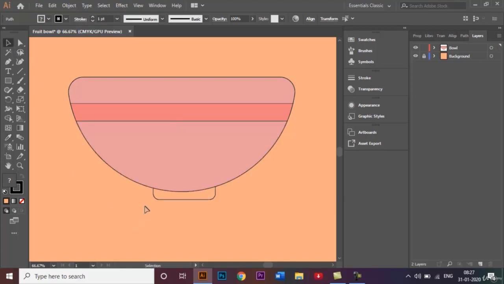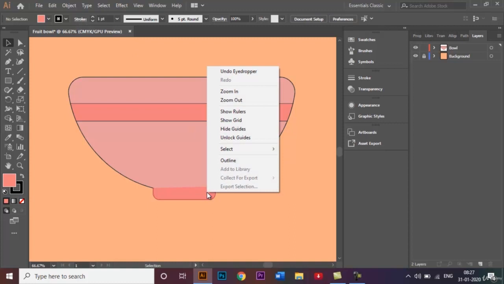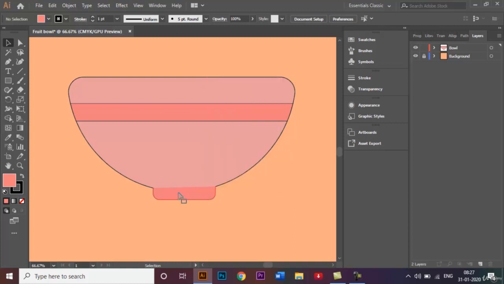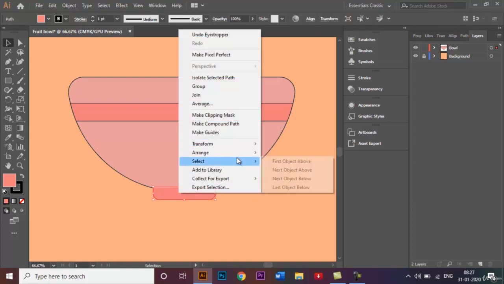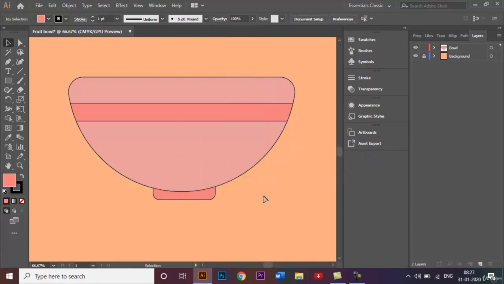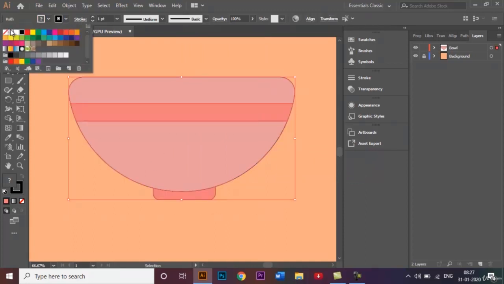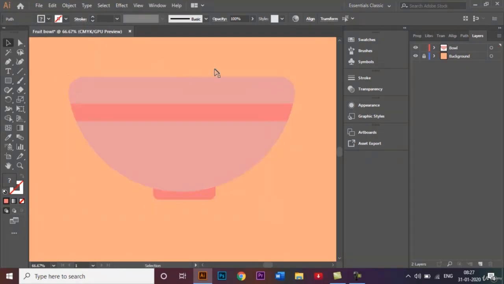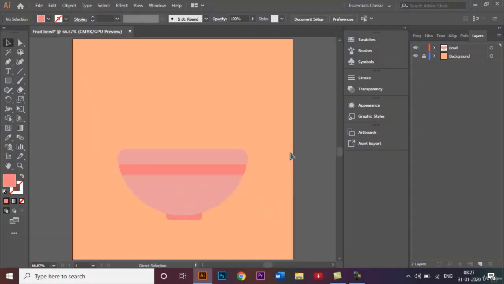So what you have to do is make sure that only this down portion is selected, right? Go back to the eyedropper tool and then just select this pink color like that. So if this happens, it's okay. Right click, arrange, send to back like that. I'll select all of this again and I'll remove the stroke like that. Okay, so now our bowl is ready.